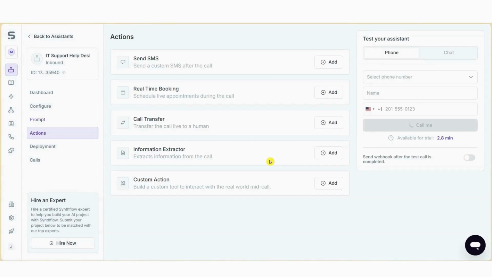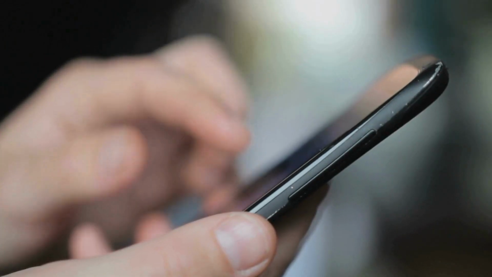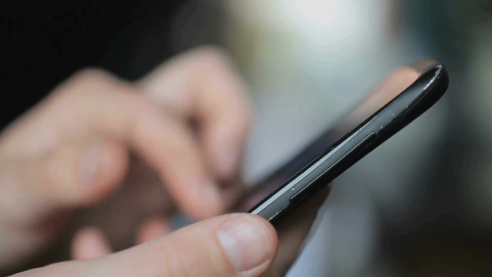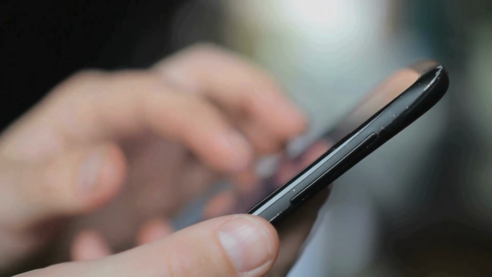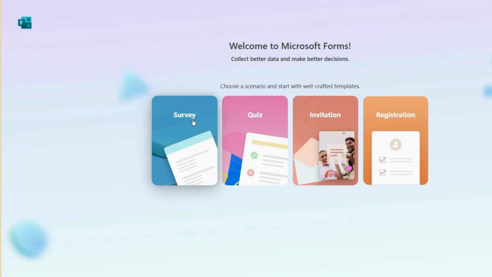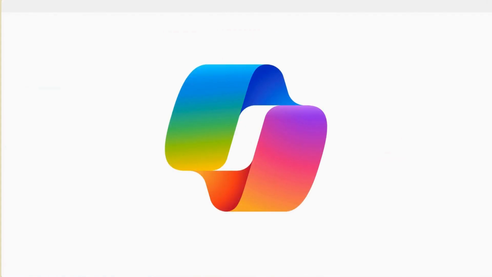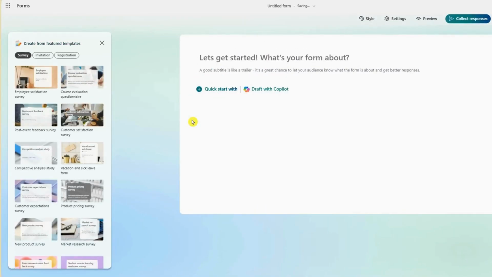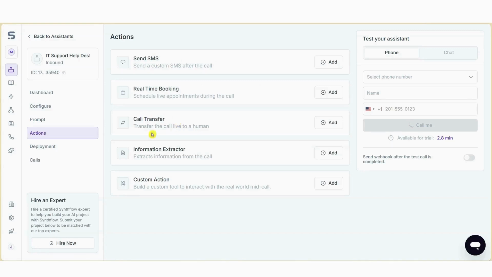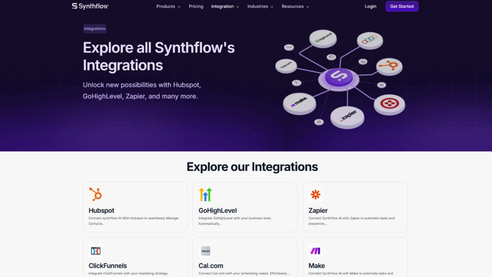Next, let's have a look at actions. So here you can see you can select from a number of actions that you can perform during the call as well as after the call. For example, the first one here is to send an SMS. For example, if you want to send an SMS notification and link to an online survey, you can use the SMS feature here. Now, if you're interested in learning more about how you can create online surveys using Copilot in Microsoft Forms, I'll put a link to a video here for you to check out. You can also transfer a call to a human for those tricky questions, or you can extract information from the call, as well as use custom action and integrate with various platforms.